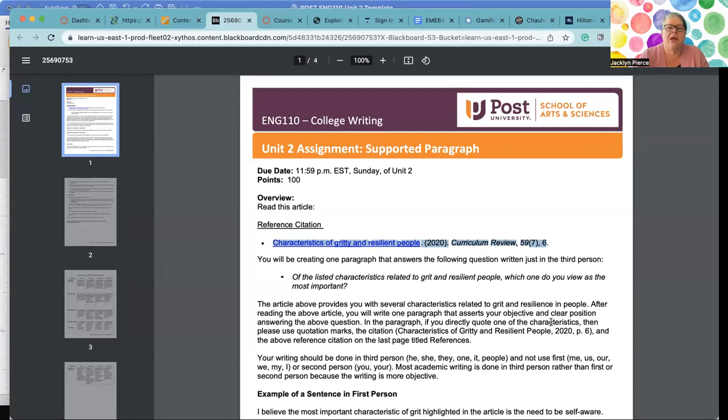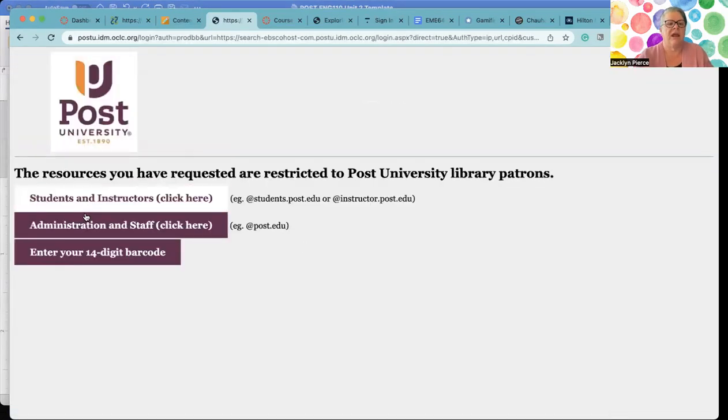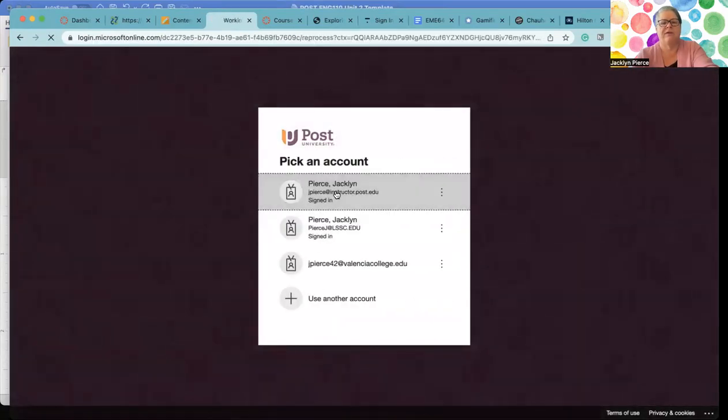Okay. The article above that you should read first, of course, provides you with several characteristics related to grit and resilience in people. How do you access the article? That's where this link comes in, because it is a link. So if I click on that, it's going to take me to the library. I will have to sign in.